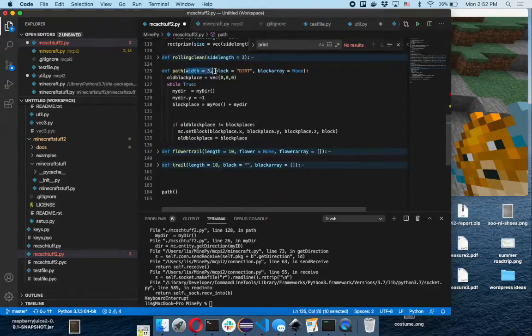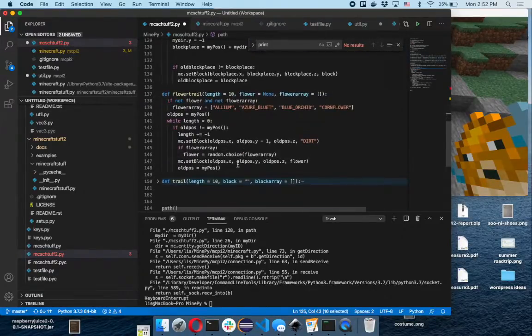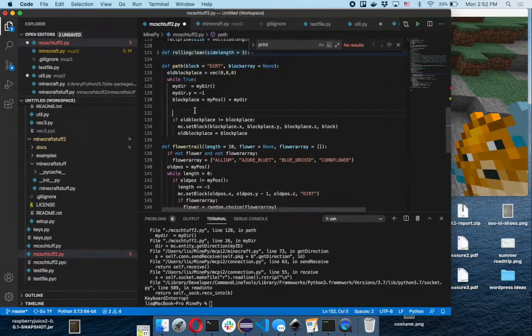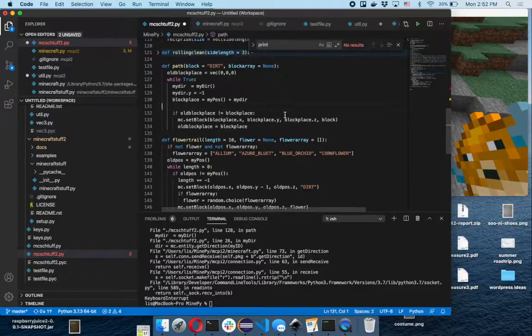And as a matter of fact, we can get rid of the width equals 3 there. We can also do a block array. I'm not going to spend time doing that right now because you saw how that worked in the flowers. So you can figure that out on your own.